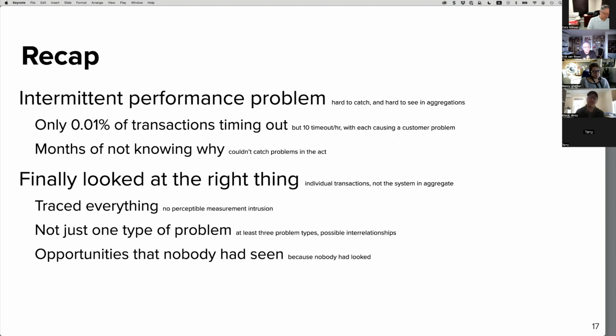So that's the thing. So let me recap this. I want to show you the actual demo, the actual steps of what it took to do this thing. So we had an intermittent performance problem. Only 0.01% of transactions were timing out, but they were expensive when they did. Months of not knowing why. Finally looked at the right thing. They traced everything. There was no perceptible performance intrusion, degradation by the trace.